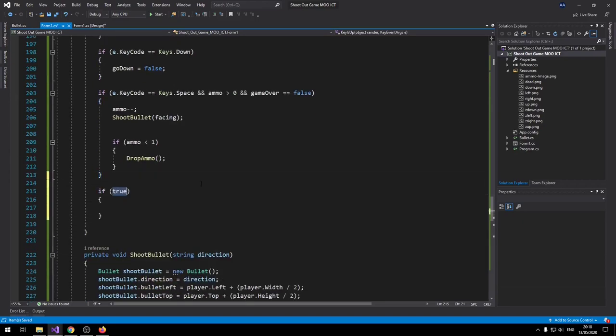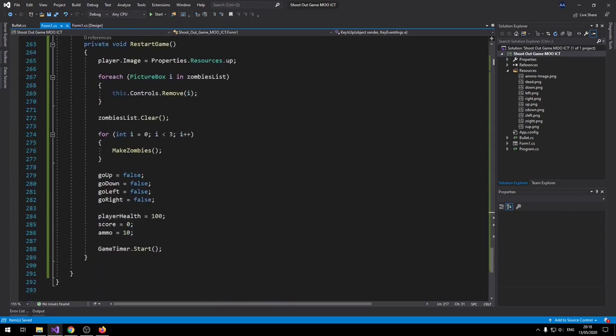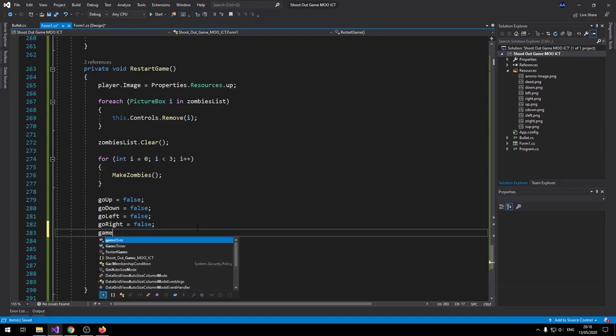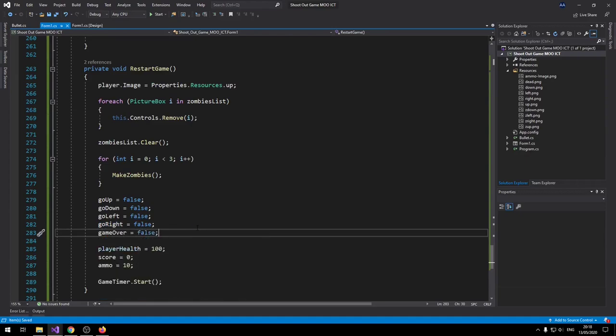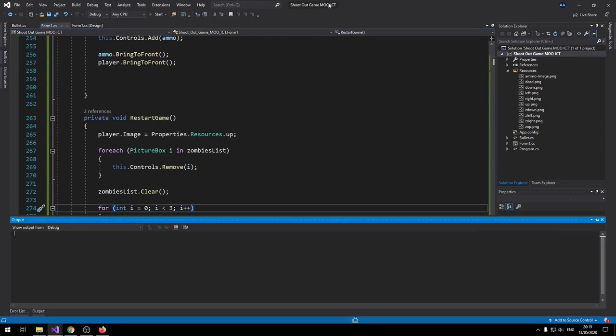So say if key code equals Keys.Enter, and we also need to check if game over is true in this case. Then say restart game. I think inside the restart game function we did set game over to false. We did not. Okay, that's something we have to do. So set game over to false, because otherwise it's going to stay true whenever it's set. Let's go ahead and try that now.